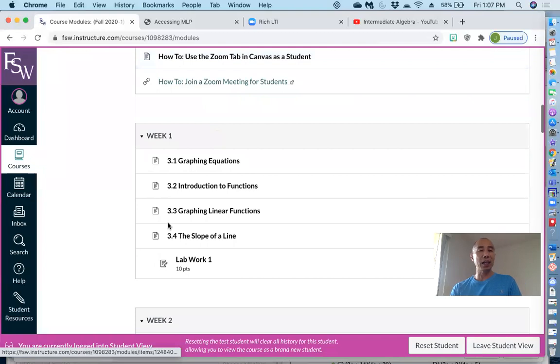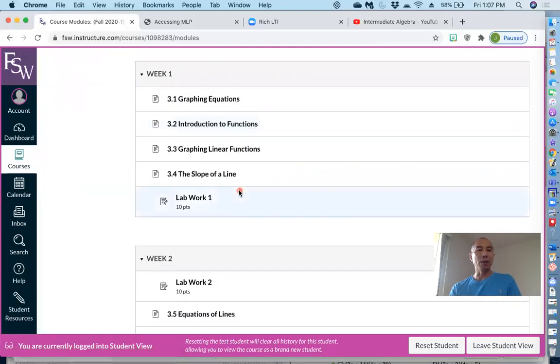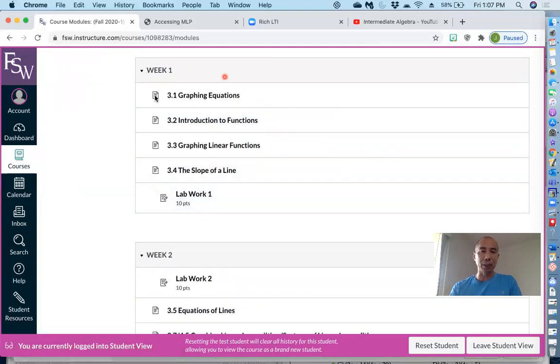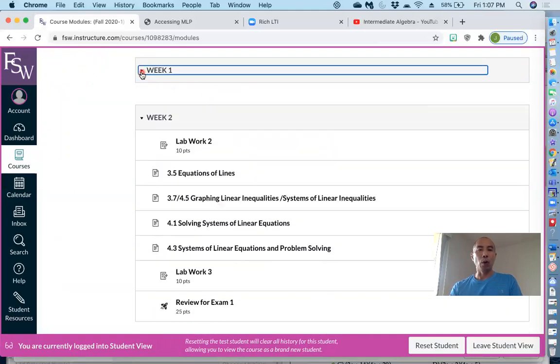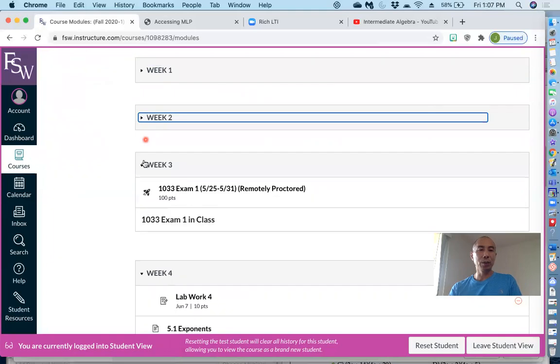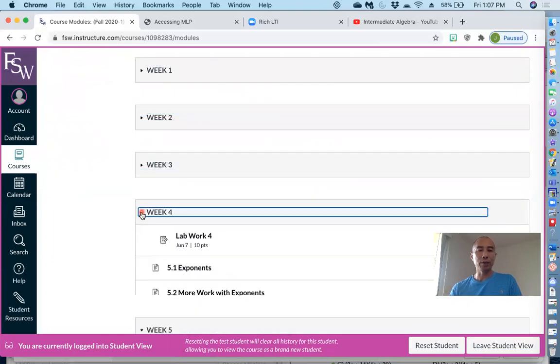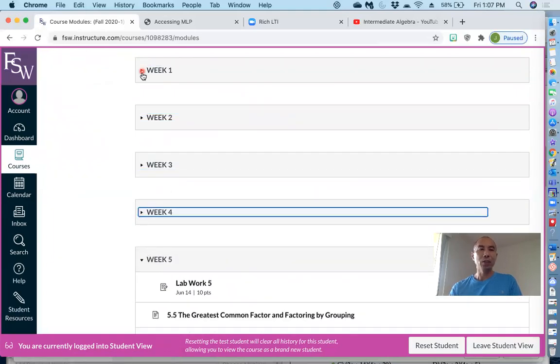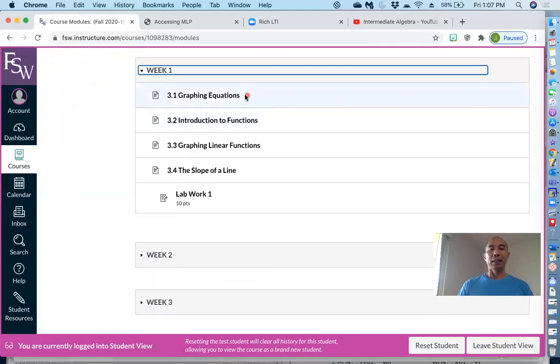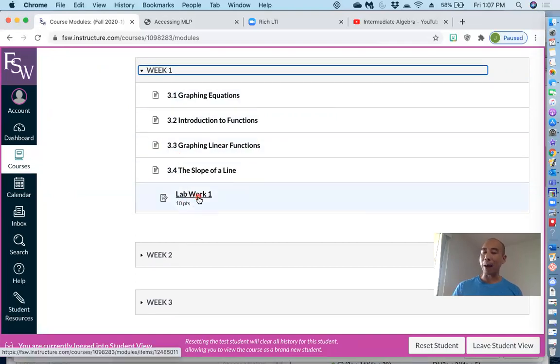And then you're going to come to this. Now, if you notice these modules, this whole thing right here is called a module. So this is week 1, this is week 2, week 3, week 4, and so on and so forth. If you look at week 1, these are the 4 lessons that we're going to learn, and you'll also have a lab work.